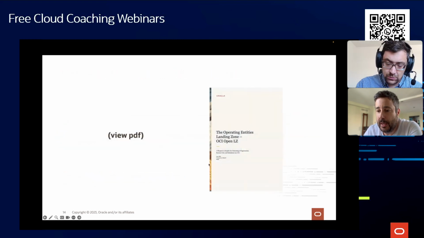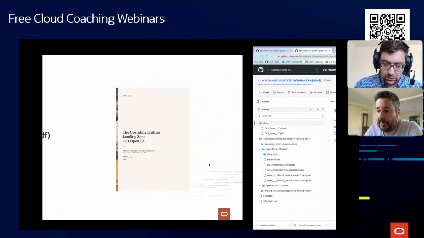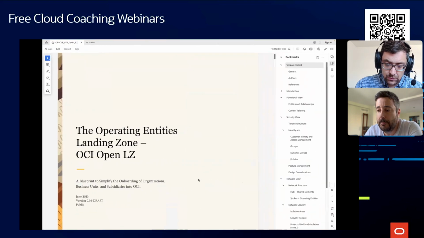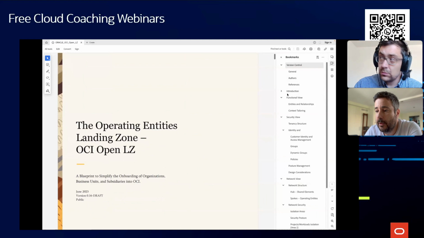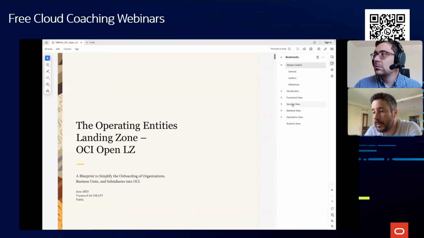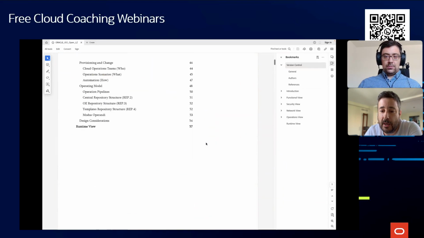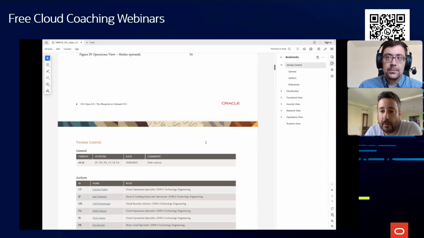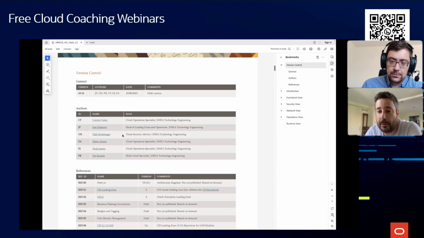Let's take a look at the PDF. So the PDF, it's for you, and it contains all the design. You'll find here, as we just saw on the right, the functional view, network view, security view, network view, and operations view. This was done by a lot of our colleagues, and a note of appreciation to obviously Cosmin that is here with us, Olaf, Paulo, Paola, and Par.